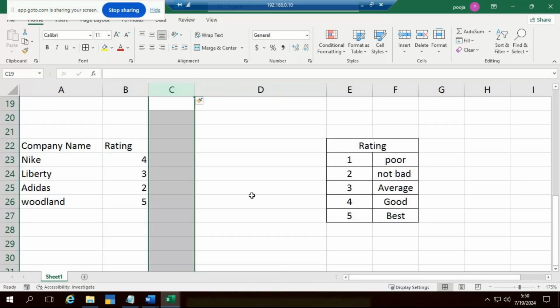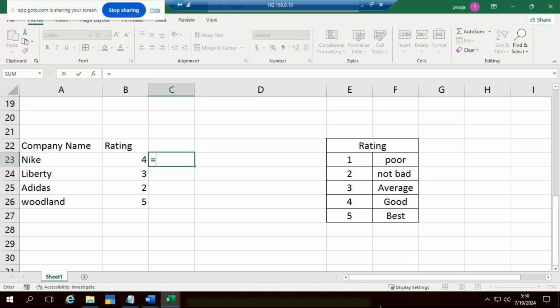So now I want to check whether it is a poor, not bad, average, good, or a best. So I am using here equals to IFS. Okay, so I'm selecting here if the rating is greater than or equals to 5. Okay, so the first condition, it has to display as a best.